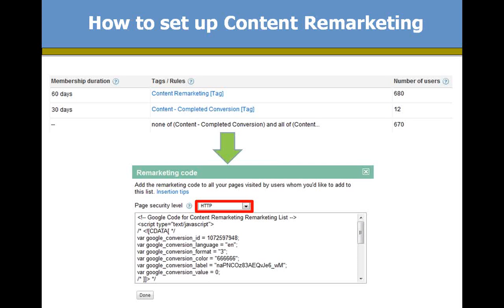So I would add this tag to that page. Now, if you are an e-commerce person or selling stuff online, you want to make sure that you're using the HTTPS version of this, and all you do is click right here, you select HTTPS, and it changes like one letter in here, but it makes it work and it makes it transfer all of the information securely.